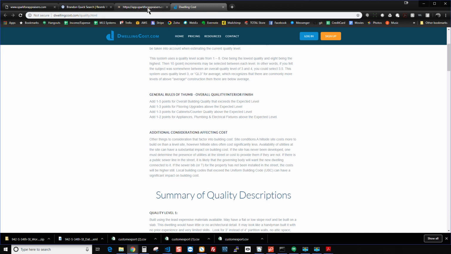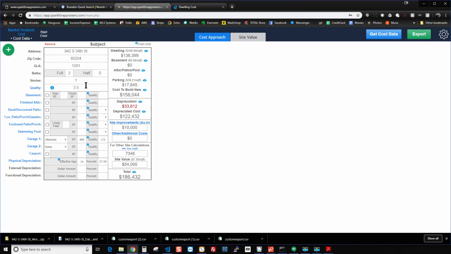And so that's when you go back into Spark here, that's this number right here. And at any time, if this number is looking wrong, you're thinking, oh, I used the wrong quality rating, then you just go in and update it. And so let's just say, oh, you know what? I should have used a 4.5 instead of a 3.5.